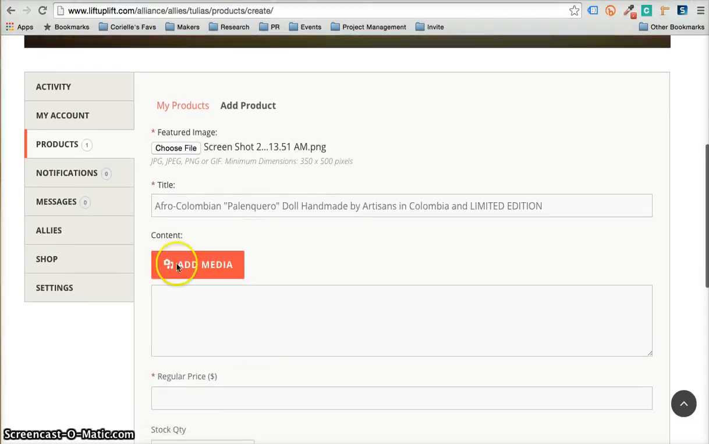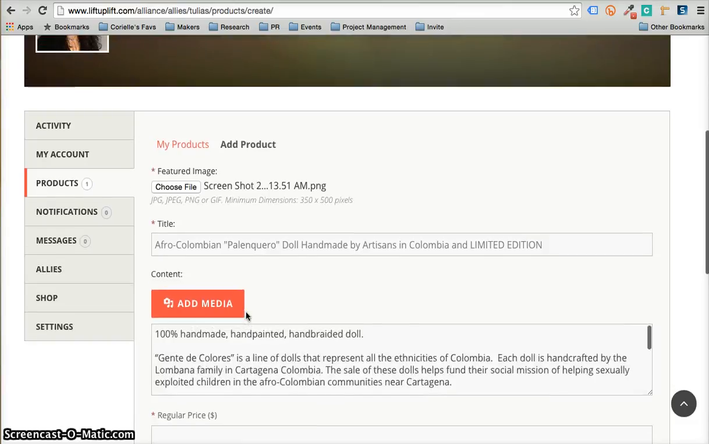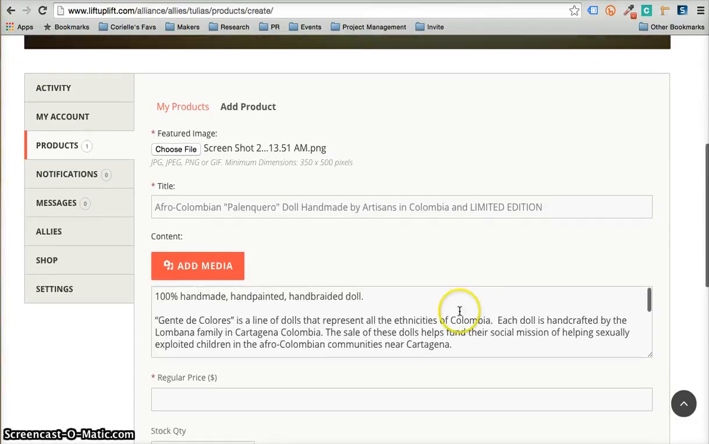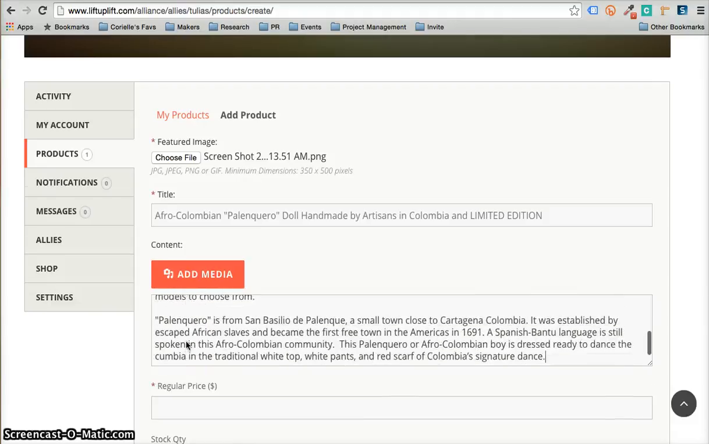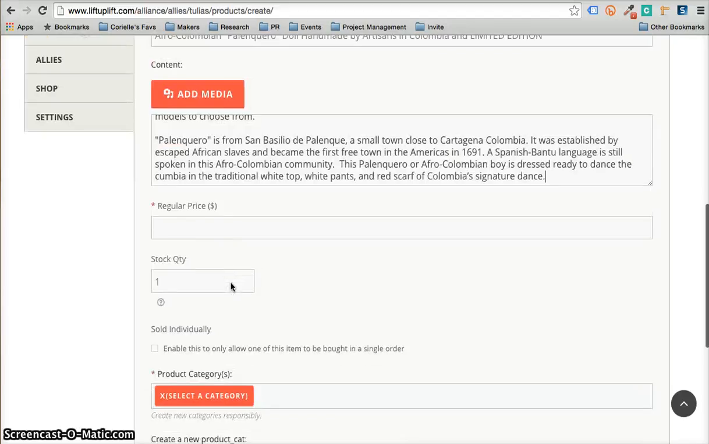Then you scroll down to this next box and add a description of your product. It's important here that you give as much detail as is necessary for the customer to understand exactly what it is that they're going to get. So since this isn't my product, I just copied it from Karen's own description. And then you set your price in this next box below.